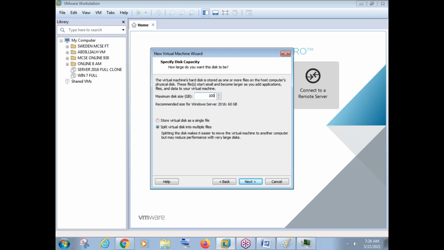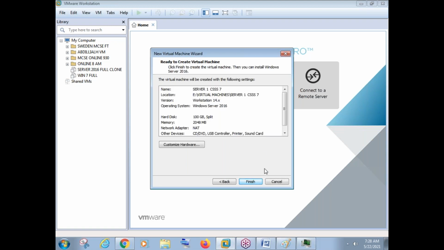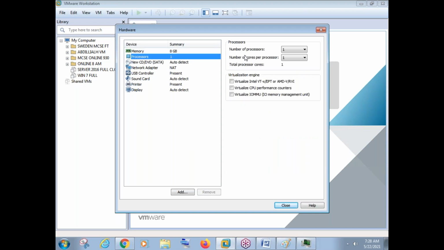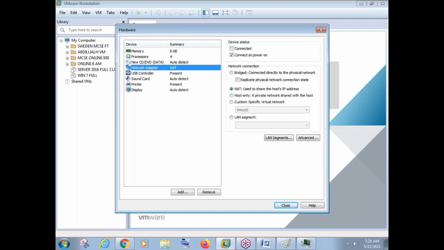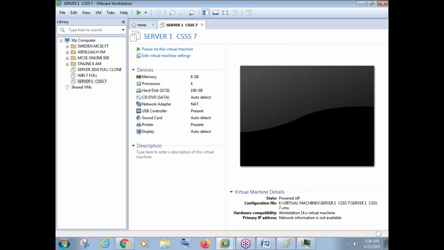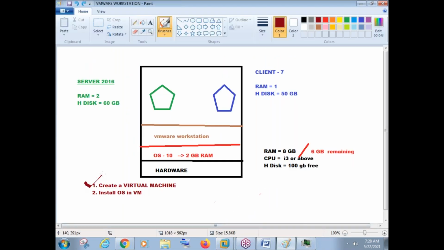Select your hard disk 100 GB, then click on next. Then again customize hardware. Instead of 2 GB, I'll select 8 GB here. Instead of one processor, I'll select totally 4 processors. The remaining things should be kept default. No need to make any changes here. So click on close and just click on finish. Done. My first step is over. Creation of virtual machine is done.